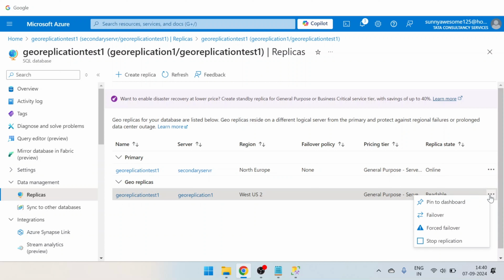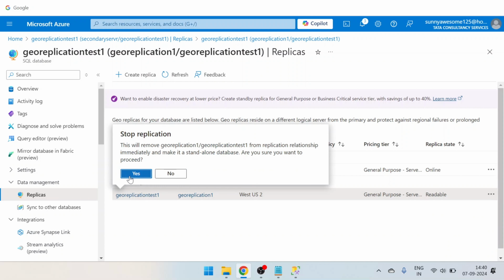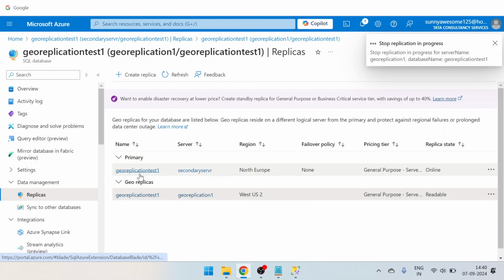Now let's stop the replication from Azure portal. So this is how we can set up replication in Azure SQL database.